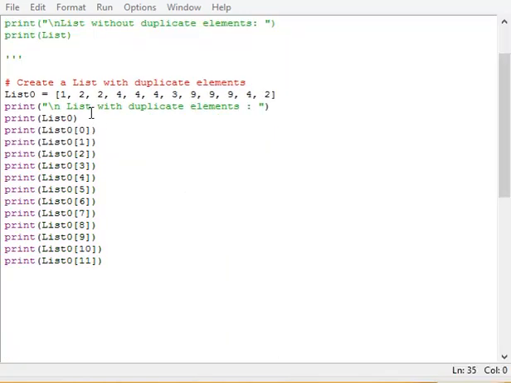Now let's take one more example. In this list we have multiple duplicate elements. As you can see, 2 appears twice, 4 appears 4 times, 9 appears twice, and 2 appears thrice. So we will see whether the duplicate elements have any impact on the order or the location preservation or address preservation.